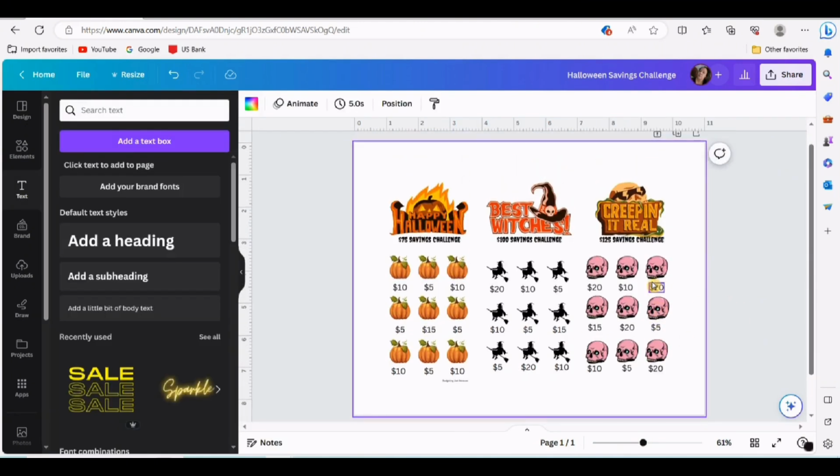That is creating savings challenges in Canva. As you can see, it's really simple. It's really easy. And this is the end product. I think we did a great job. All right, you guys, so what'd you think? We did pretty good, huh?